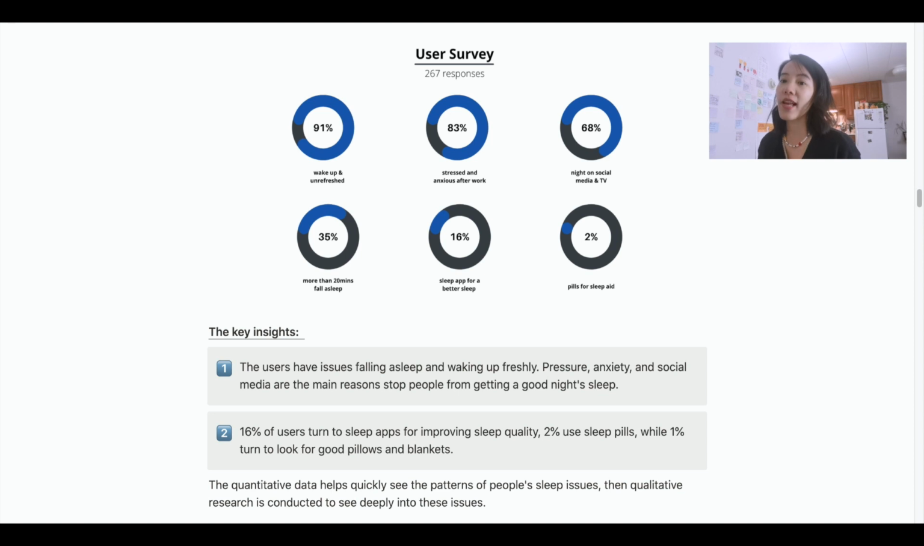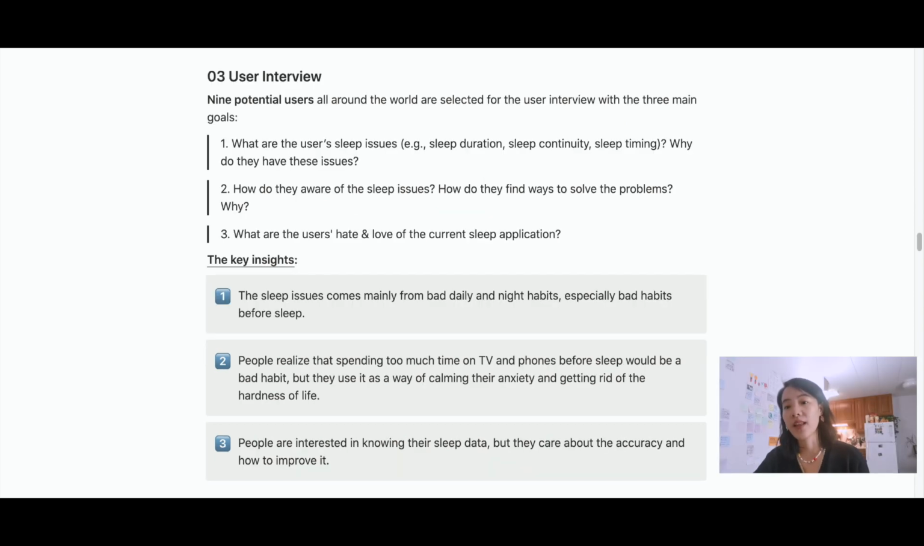The user survey really helped me understand the pattern of the sleep issues, but to dig into the why behind these patterns, I also conducted some user interviews. For the user interviews, 9 participants from all around the world were selected, and we focused mainly on 3 goals. The first is why the users have certain kinds of sleep issues. Secondly, how do they find ways to solve these issues. And thirdly, what do they love and dislike about current sleep applications.